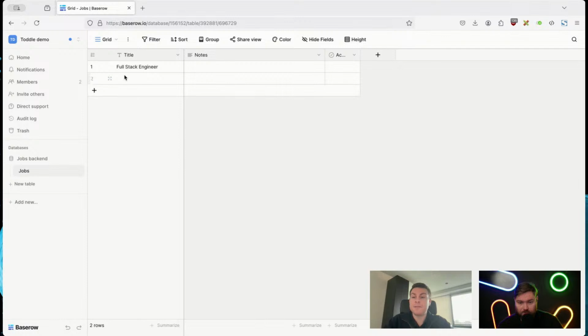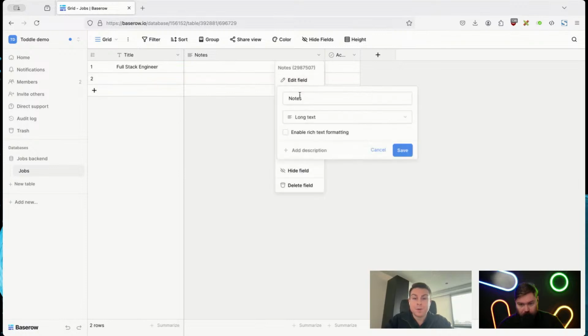So in this case, I've said, okay, this is a text field. So that means you can only add text data here. What do we need as well? We need to have like a description of the job.